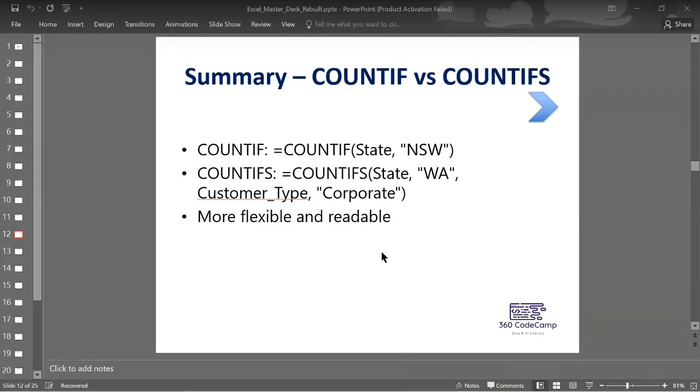Okay, so back to the summary. Like I was saying, you need to know when to use each of these functions. Knowing the functions is okay, but that's not enough. You need to know when to use them. You need to know about COUNTIF and COUNTIFs.